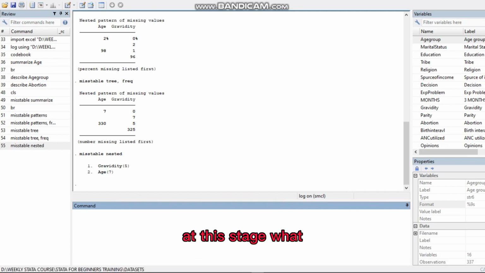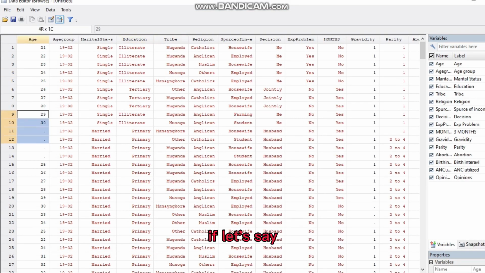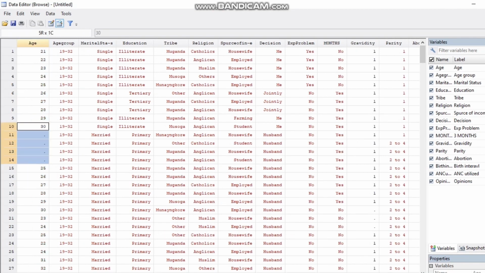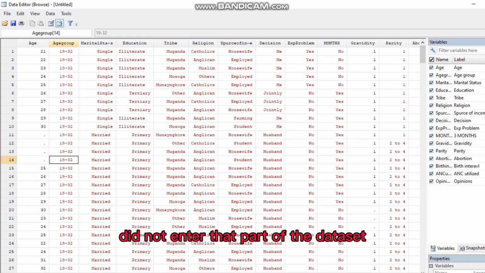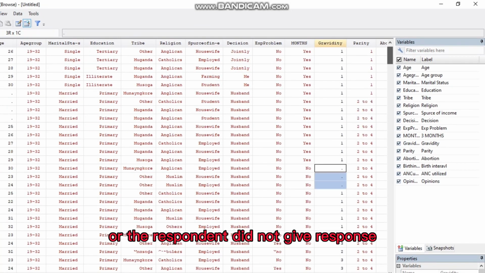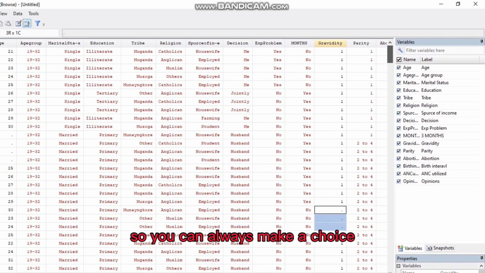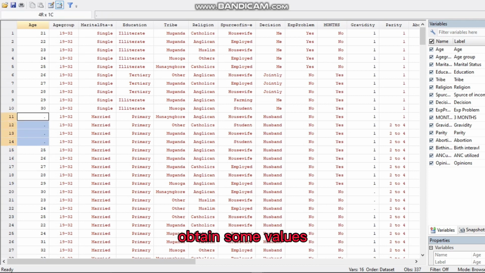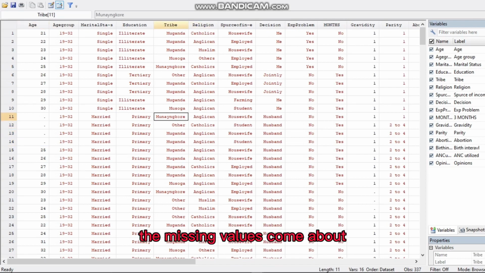At this stage, how you can handle missing values is simply through observing what was the source of the data. Why were there missing values? If, let's say, it's a questionnaire and you find a missing value, you can always spot that either the person entering the data did not enter that part of the data set, or the respondent did not give a response. So you can always make a choice. Should you eliminate that participant, or should you obtain some values and put them in place of those missing values? So you can always identify the context of why and how the missing values came about.